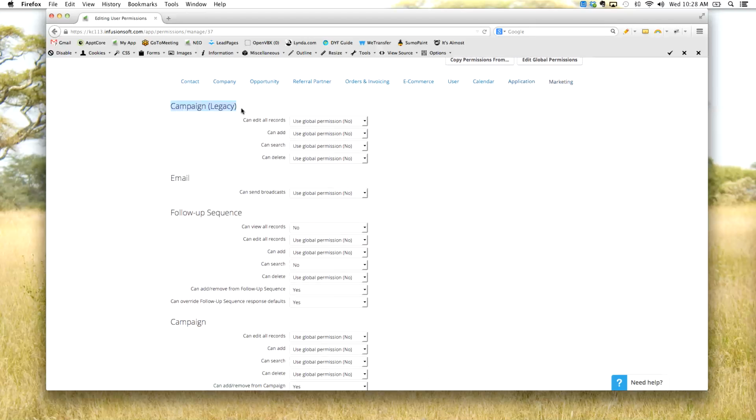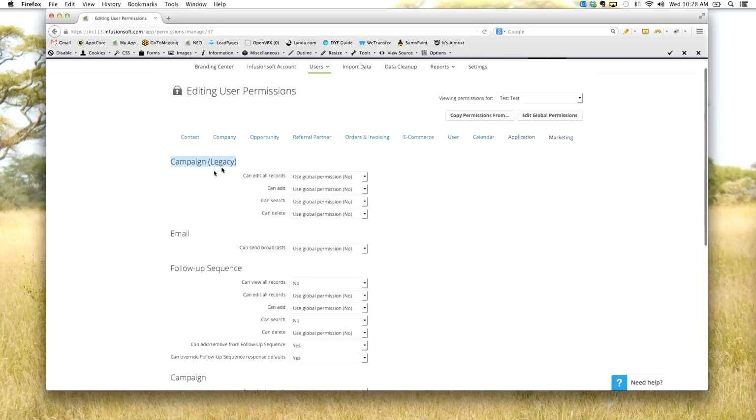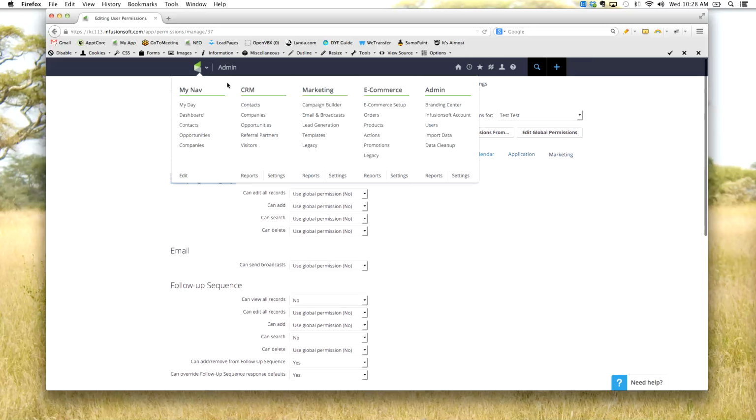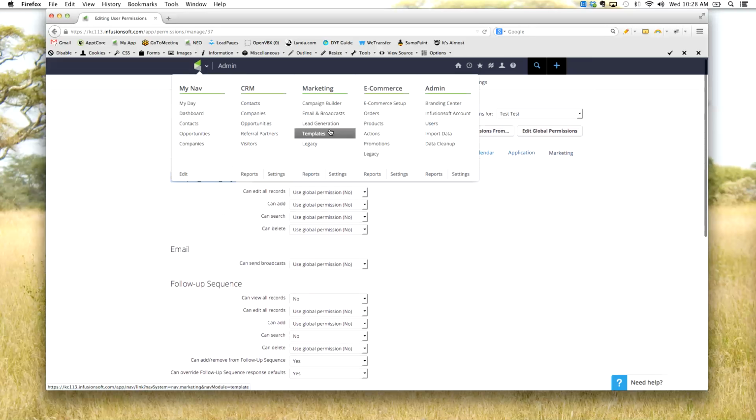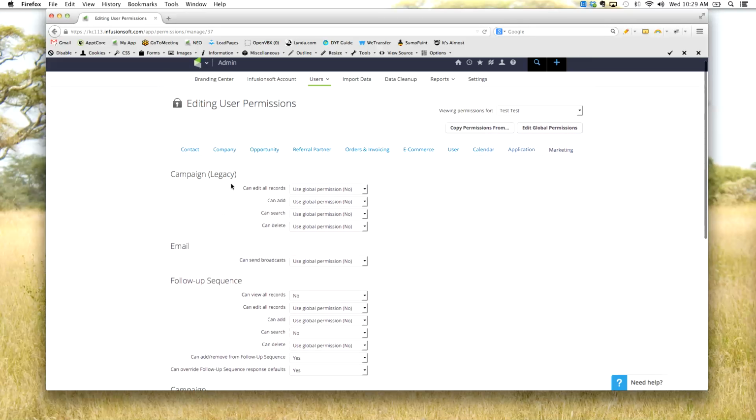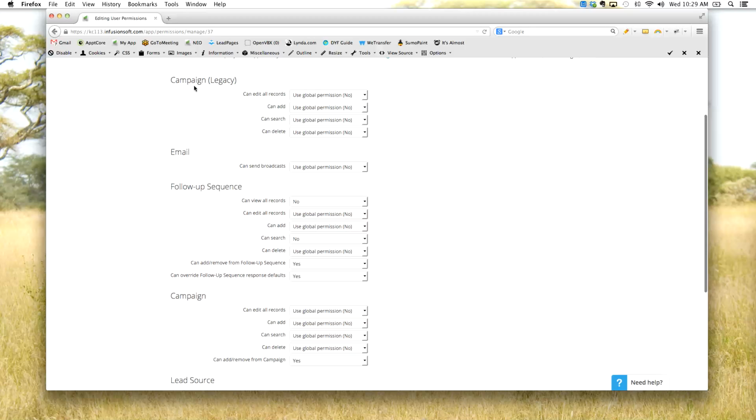This one you can ignore. It's referring to the old functionality, legacy functionality, that's found under marketing legacy. It's not talking about the actual campaign builder. It's talking about an old legacy functionality. So you shouldn't be using it anyway, so ignore it.